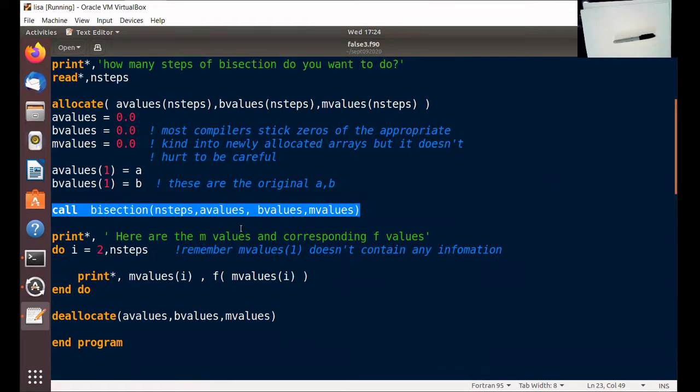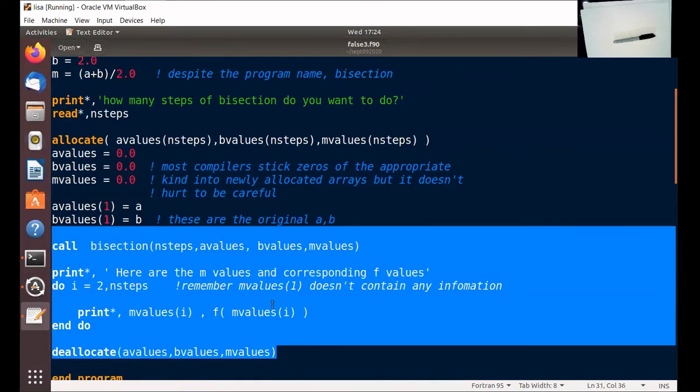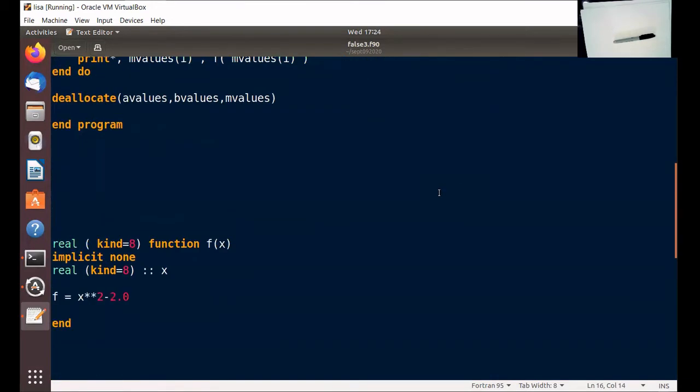It's going to do all of the work for the bisection. When it comes back, I'll print out the midpoint values and the function values that go with the midpoint values. I'll deallocate my memory, and that's the end of my program, except for initializing stuff. That's my main program now. The rest of it's just sort of bookkeeping. Function f is still x squared minus 2.